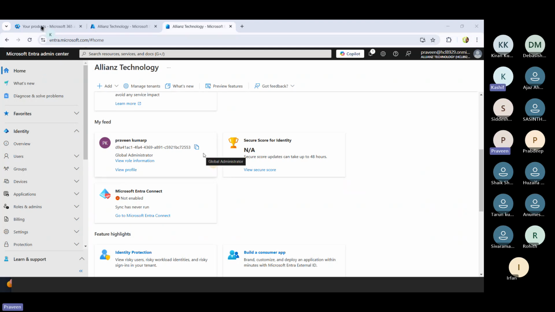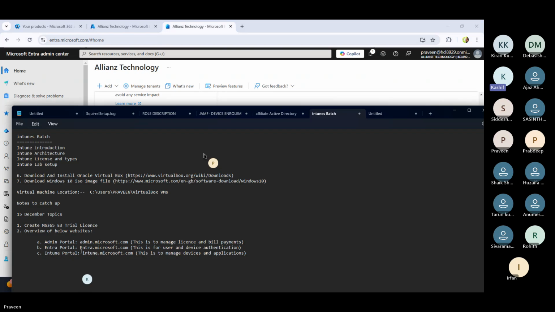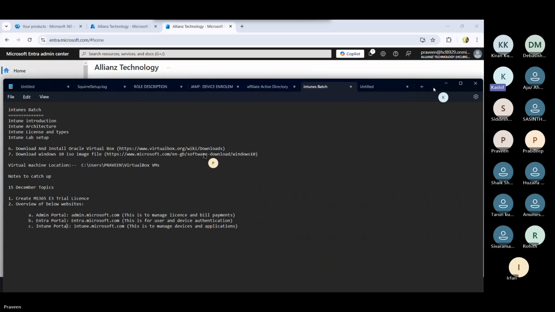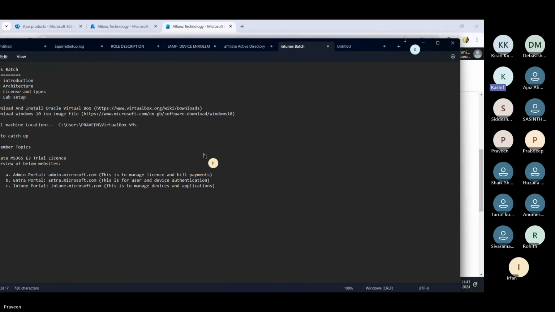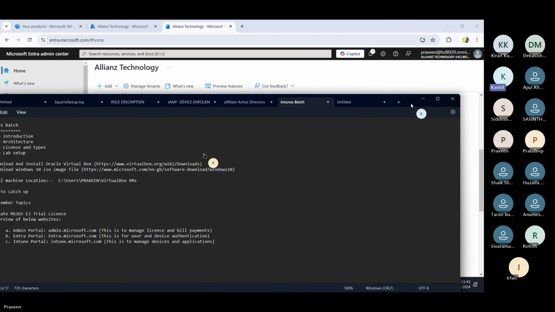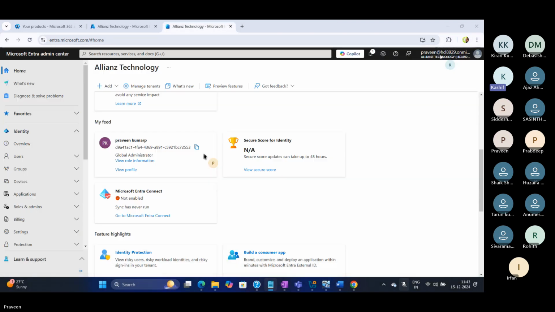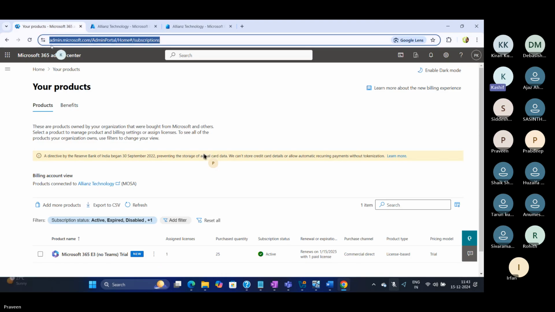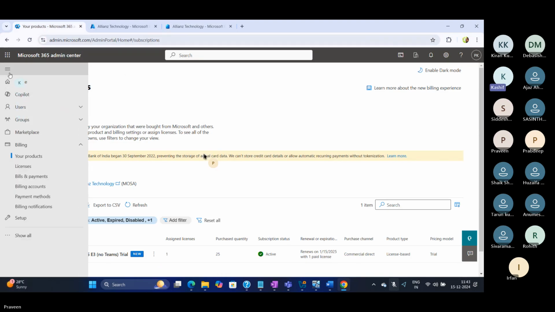Okay, now coming back to the portals, guys. So we have three different portals: the admin portal, the Entra portal, and the Intune portal. Now we will discuss these three portals. What are these portals? The first portal is for license and bill payment, the admin portal. Let me go to the admin portal, admin.microsoft.com.